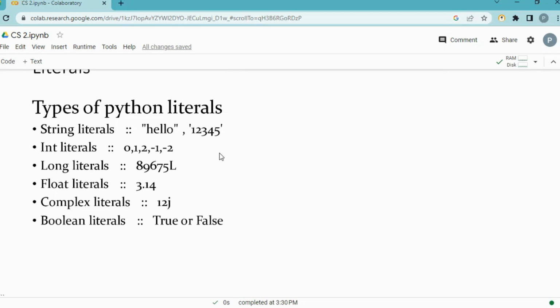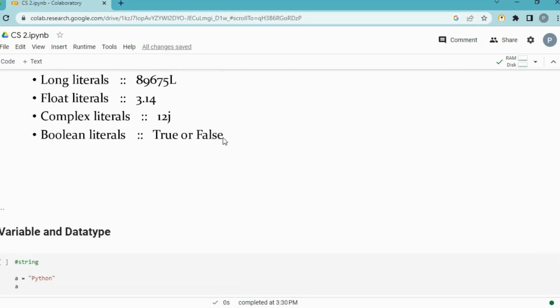The number is greater than that range. At that time we use long literals. And boolean is again very important. Either it's true or false. T and F is capital, keep in mind. Boolean literal is true or false. Either it's true, either it's false.